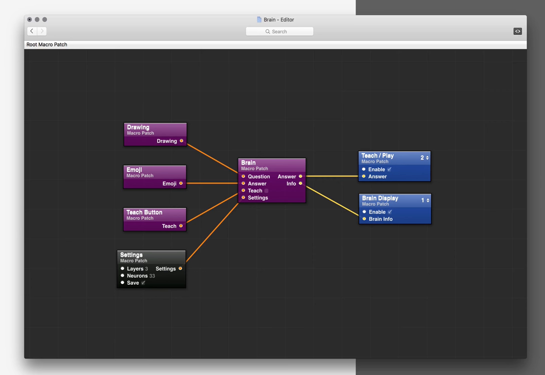So going back into Quartz Composer now that we've taught it this, what we're doing is we're giving it a question, which is the drawing in this case. And then it's outputting an answer, which is the emoji. And then it's also outputting some information about what's happening inside of the brain. So if you want to draw a neural network graph, you can do that really easily. And then there's also a settings patch that goes along with it. So if you want to configure some more technical stuff like the number of neurons, you can do that too.